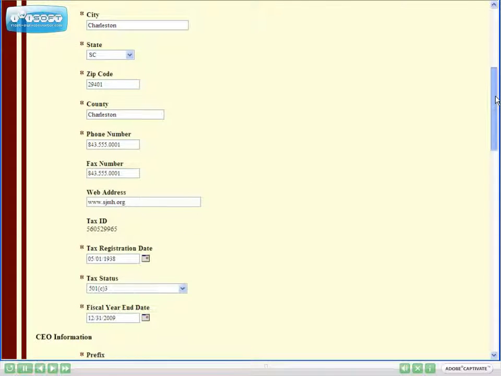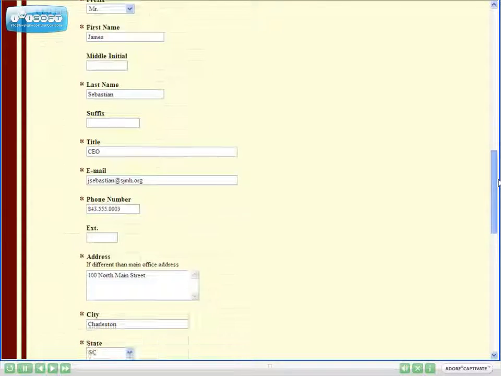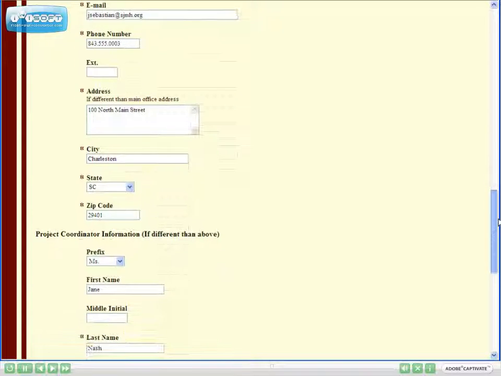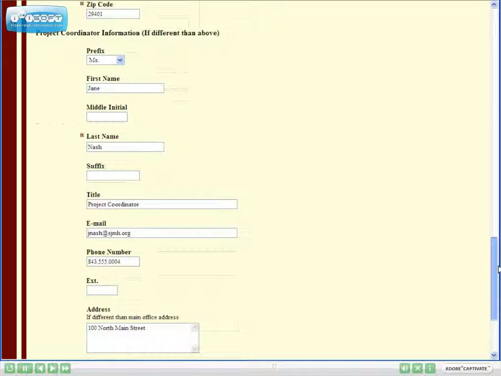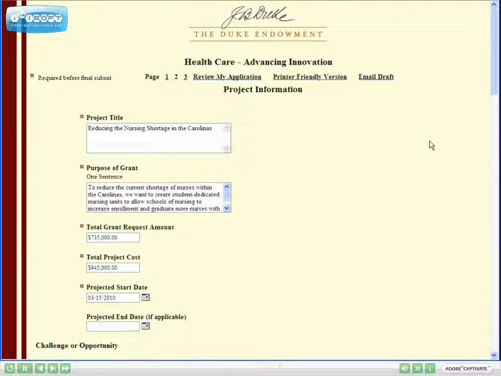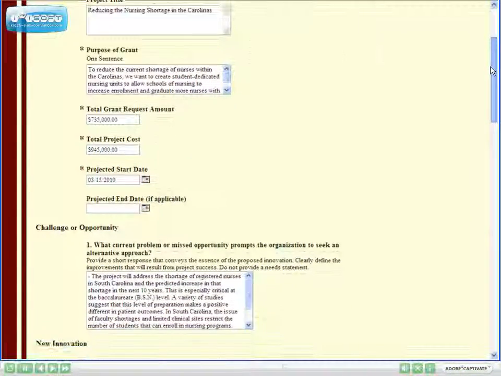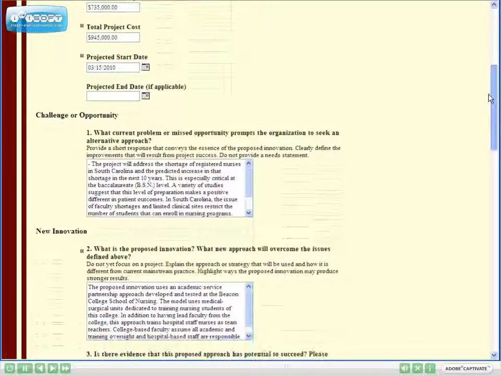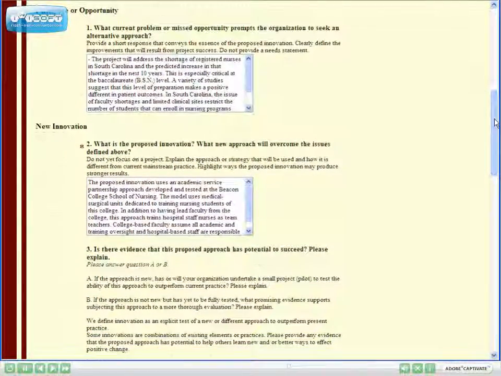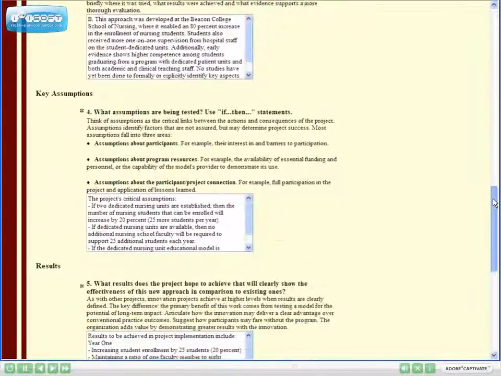The first page of the application asks for information about your organization. All fields next to an asterisk are required before you can submit your application. If you need to exit and save your information, click the Save and Finish Later button at the bottom of the screen. Page 2 of the application focuses on your project. Don't forget to refer to the guide and use the examples to help you develop answers that describe your own project.